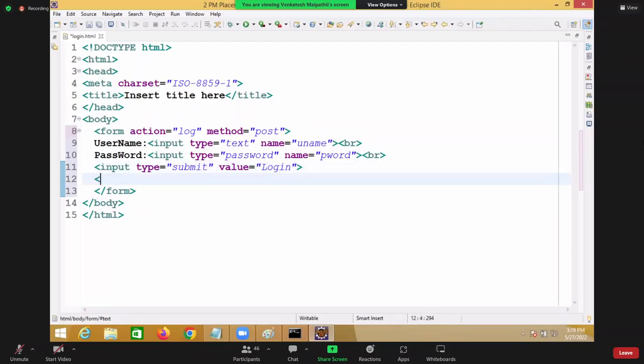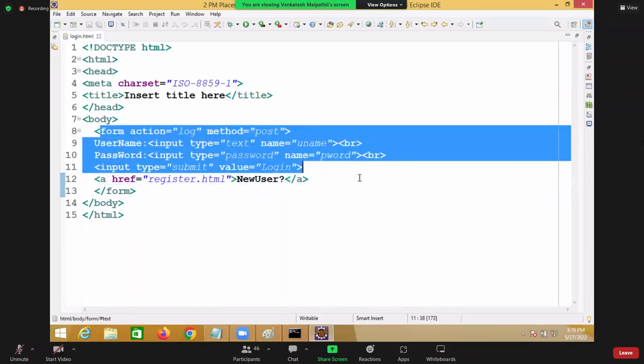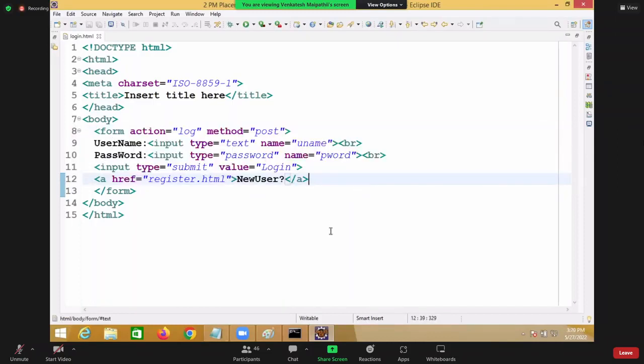Now here I'll keep one anchor tag for a new user. From href I will link to register.html. You can understand that, no? If I click on that anchor tag, new user, control will go to register.html.